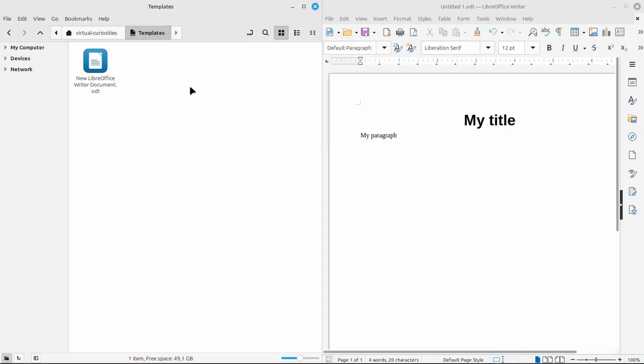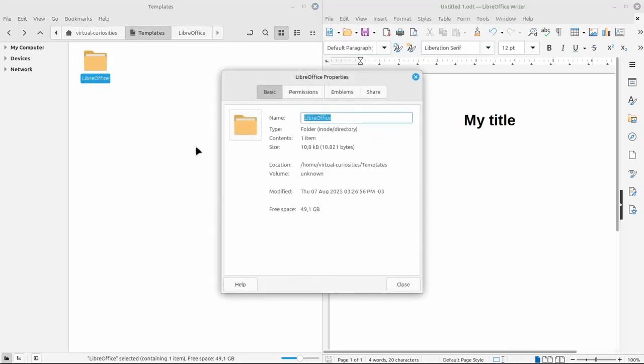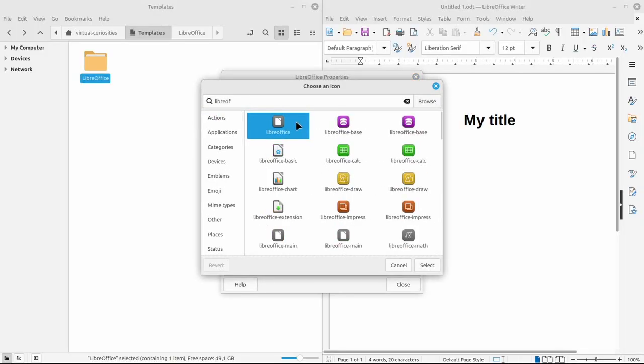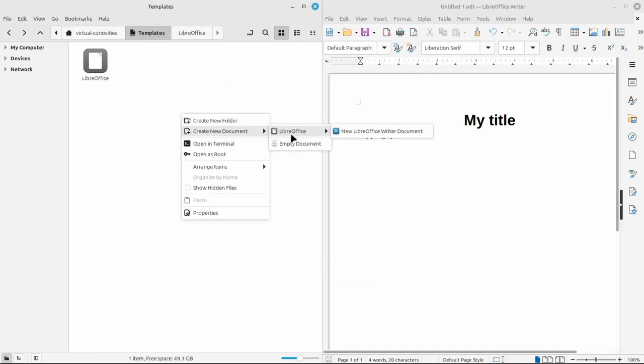The last trick that we'll learn is how to create submenus in the new File context menu. To do this, simply create a folder inside the Templates directory. Nemo will display the folders as submenus inside the new File context menu. Observe that the folder literally has a folder icon in the new File context menu. This doesn't look very nice, but fortunately we can change it. Simply repeat the same steps we did before to change the icon of the folder. Now the submenu has a different icon.